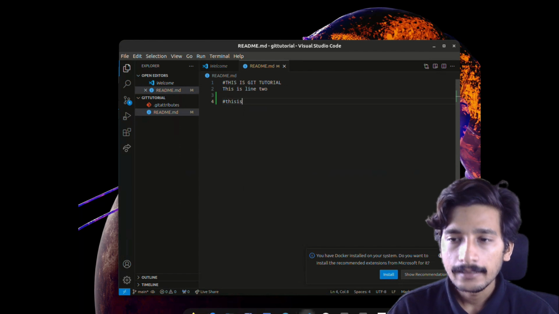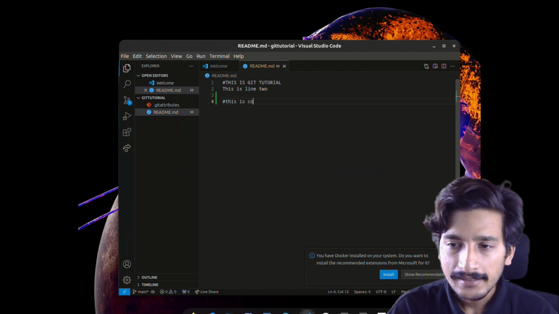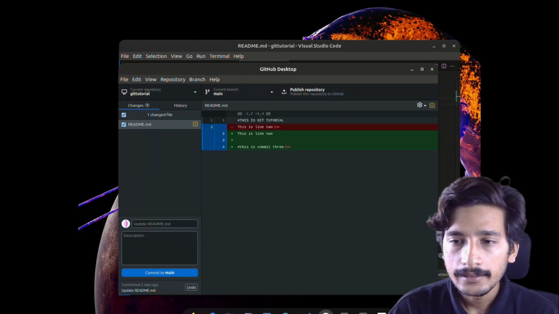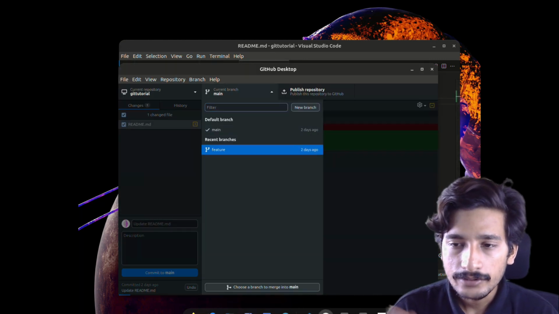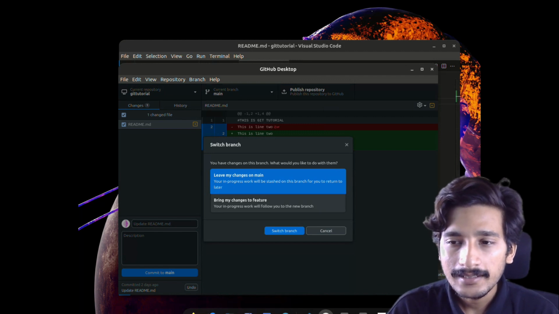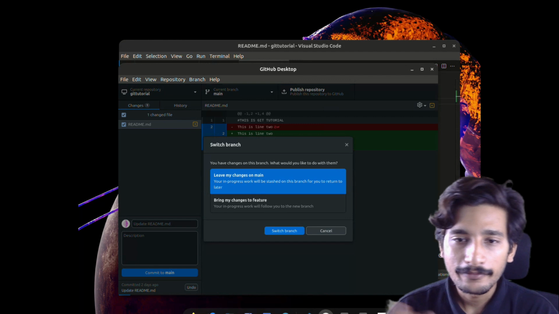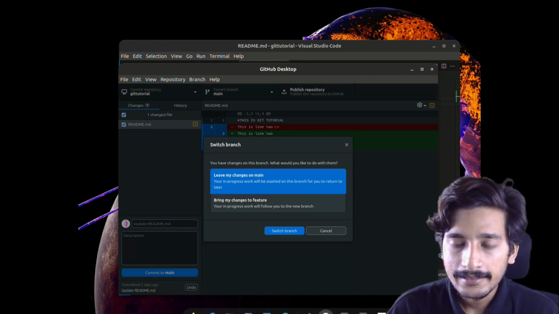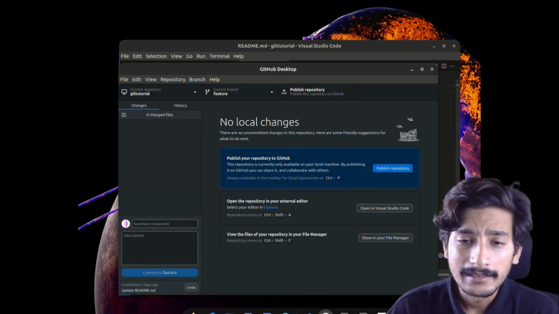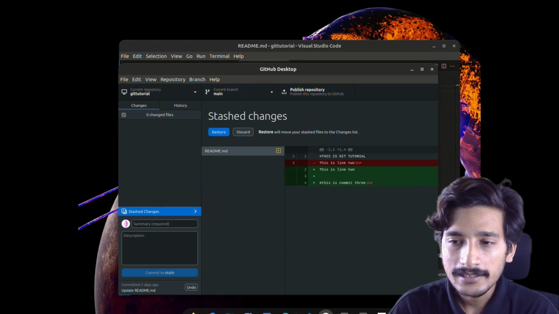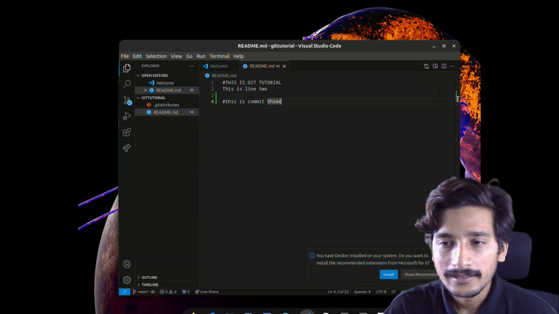First we added a change and we haven't staged it. So this is line commit 3. Now here in the repository we can see that we have added those changes. Let's switch branch, and before switching the branch, it is asking us to stash our changes, or to bring those changes directly to the feature branch. We will stash those changes on the main branch. Once we come back to the main branch, we could add those changes.